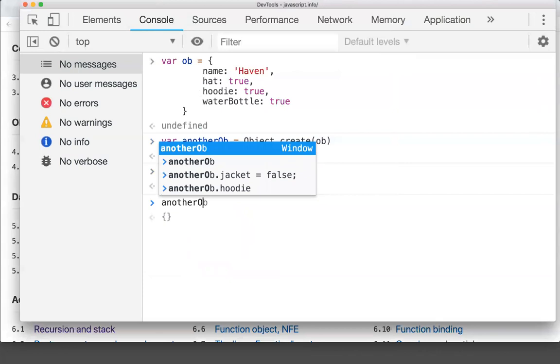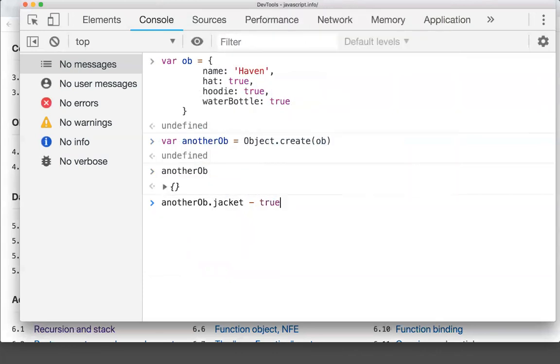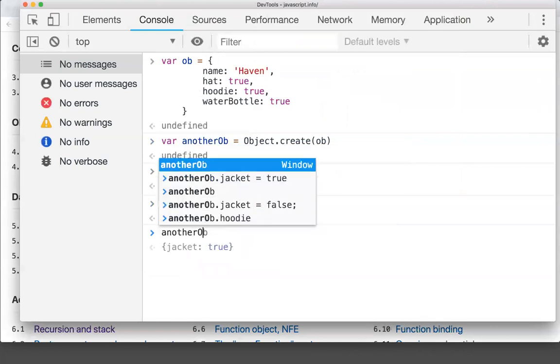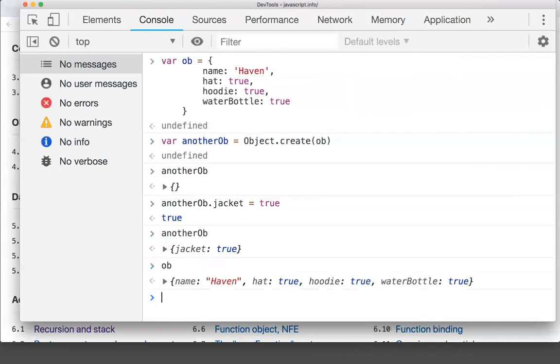And if we do another ob dot jacket equals true, right? Another ob has jacket colon true, but ob doesn't, right? So in this way, we've cloned it. There are other ways of cloning objects. This is the preferred way of doing it in JavaScript.